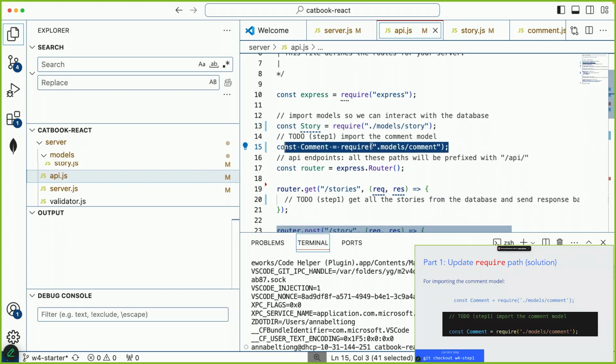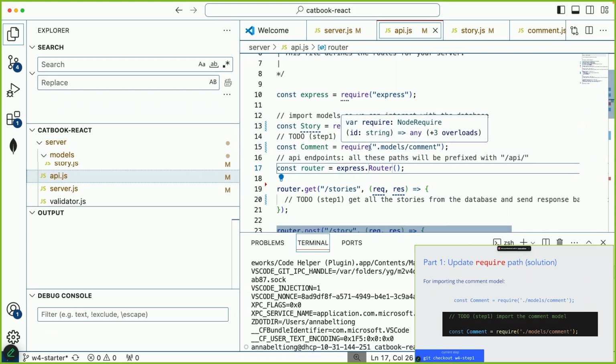Const comment equals require. And this require function allows us to use the models that we just exported in the previous step.